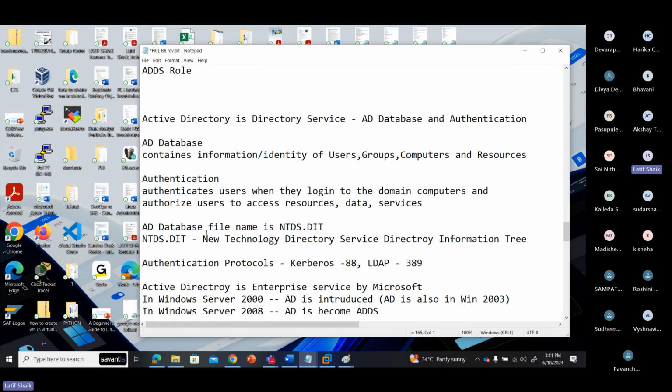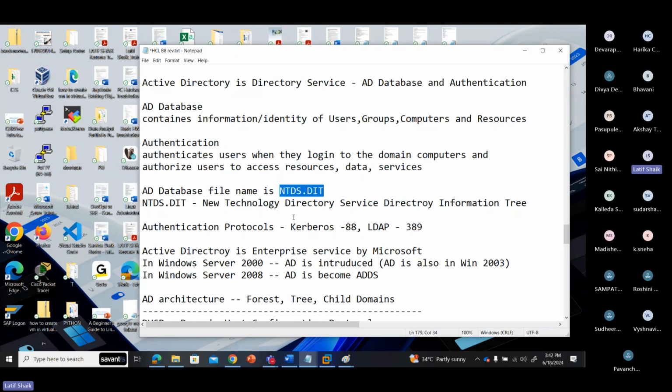The Active Directory database file name is ntds.dit, the New Technology Directory Service Directory Information Tree. You have to copy all this material into a Word document so the spelling mistakes can be corrected. The second service is the authentication service. It uses an authentication protocol to authenticate users, like Kerberos or LDAP.